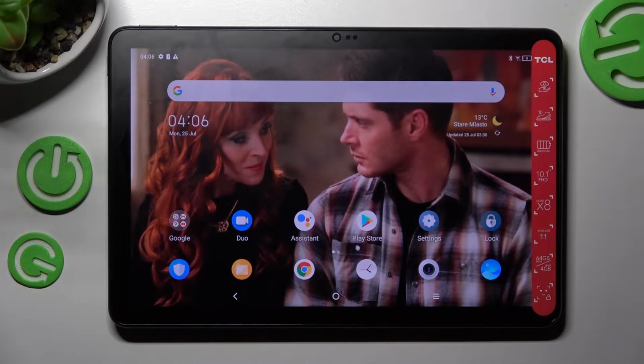Hey! In front of me is TCL NxtPaper 10s, and today I would like to show you how you can install and apply iOS launcher on this device.